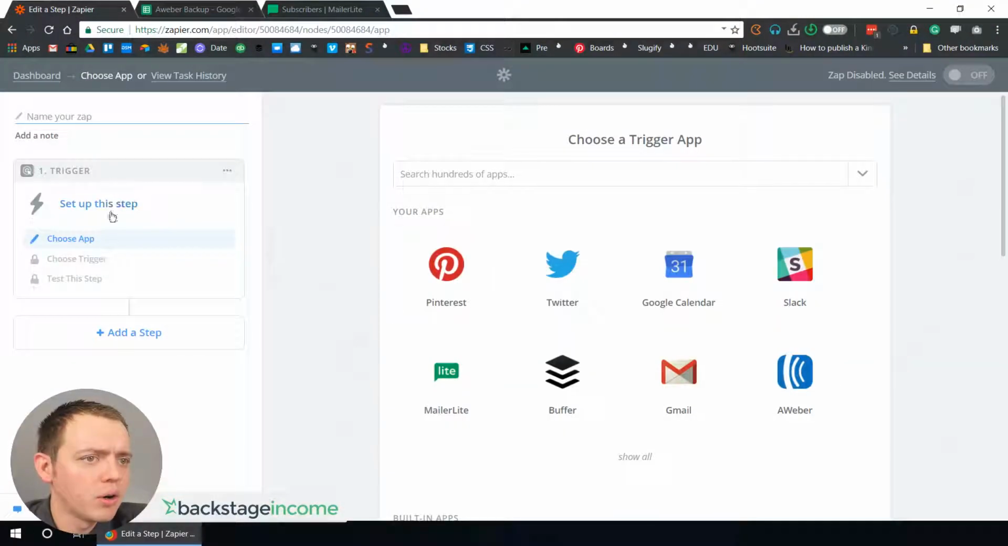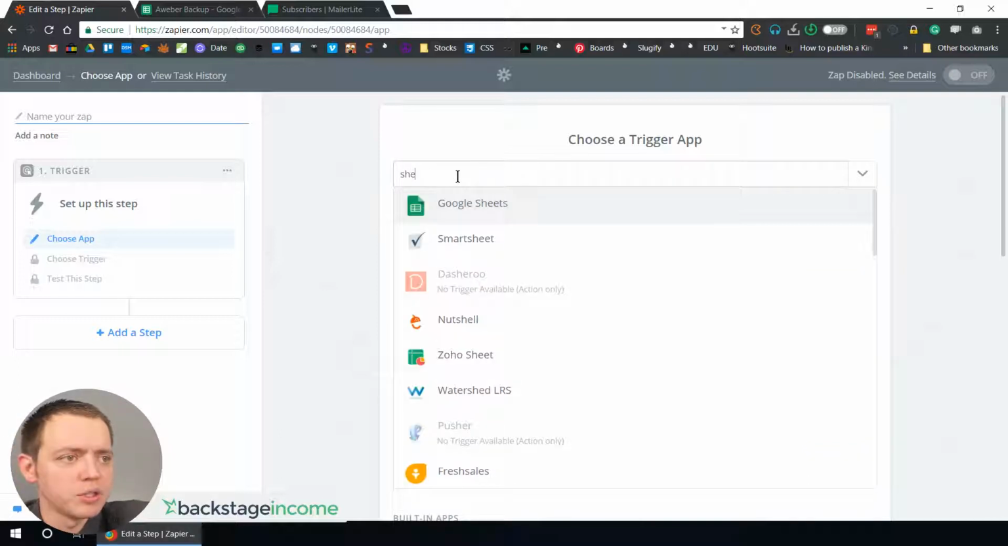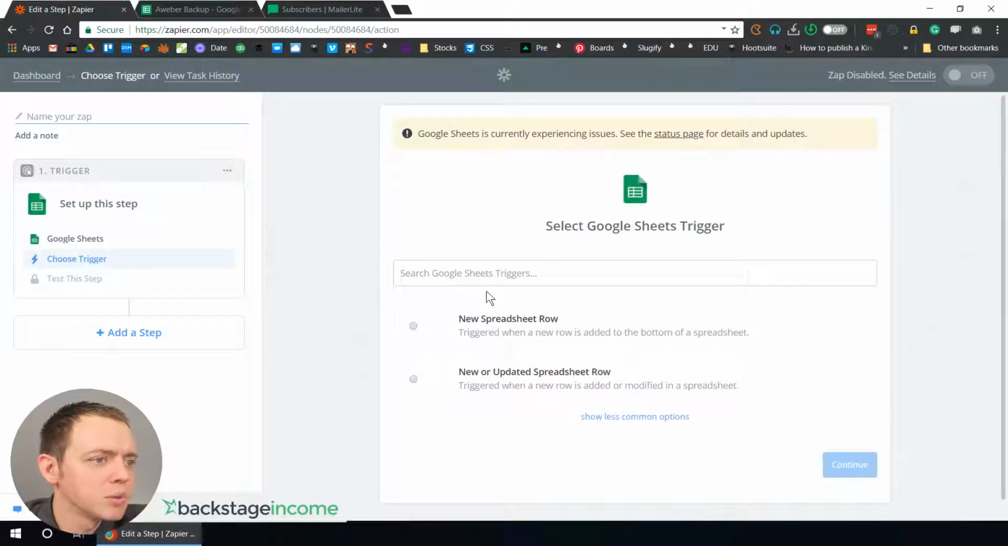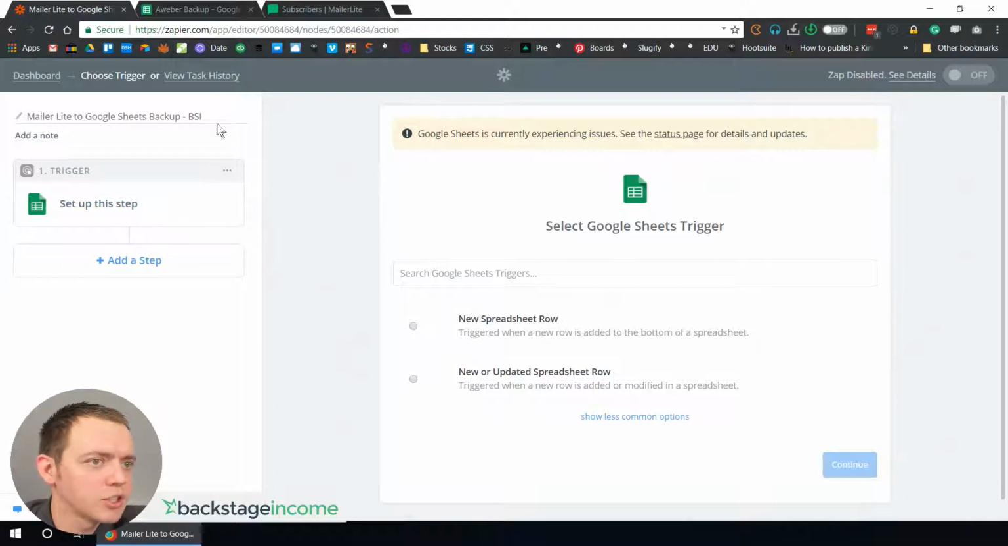I'm going to create a Zap and start a trigger. We're going to start it with Google Sheets. Actually, no. This will be from Mailerlite to Google Sheets backup BSI. Okay, so that'll be our thing. The trigger will actually not be this.